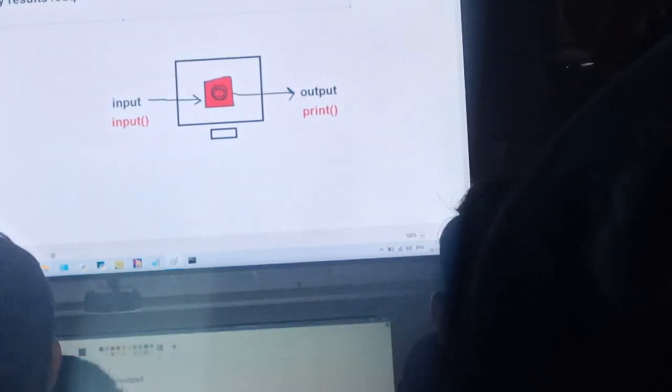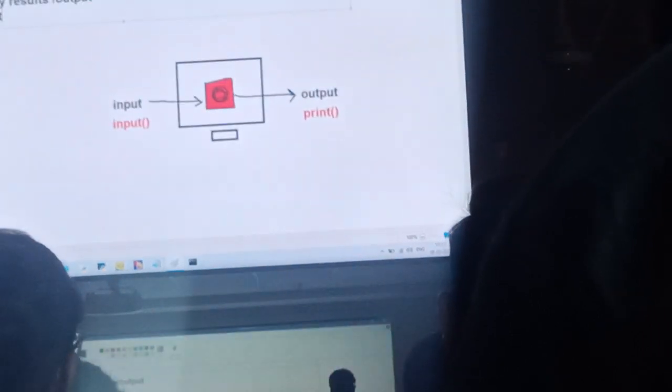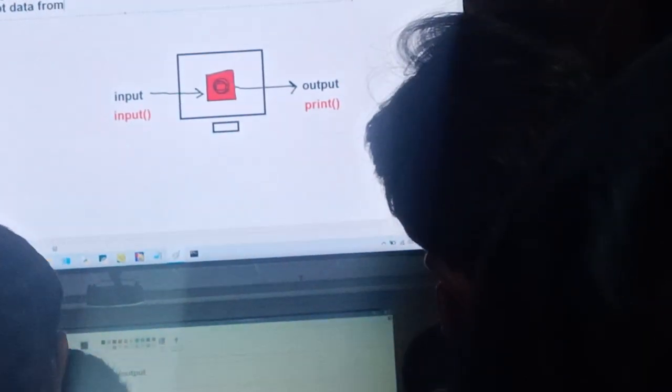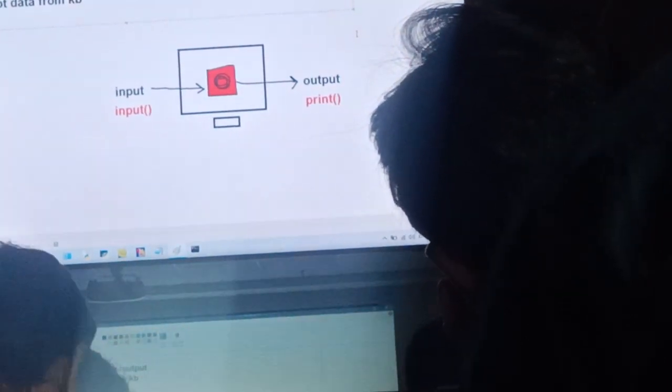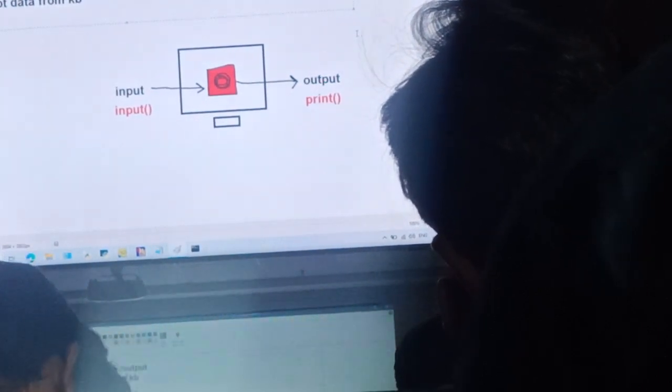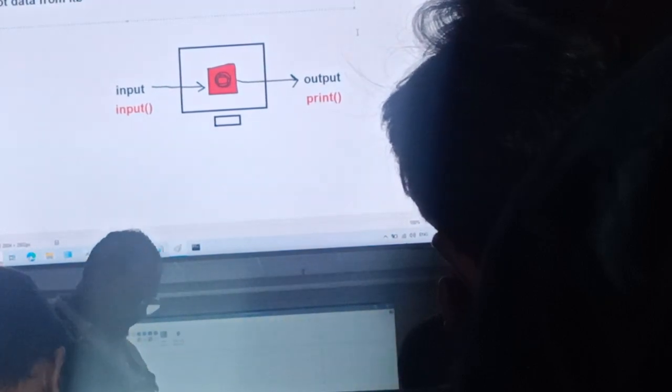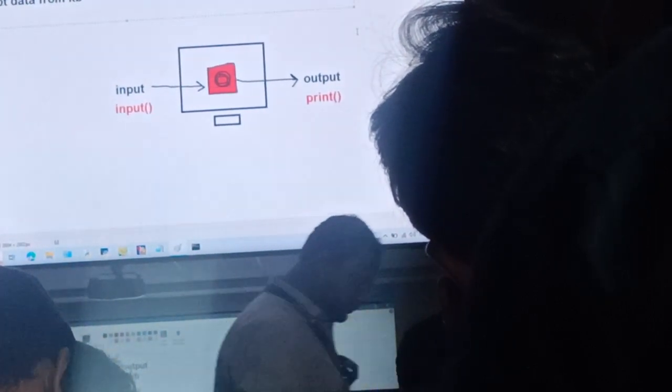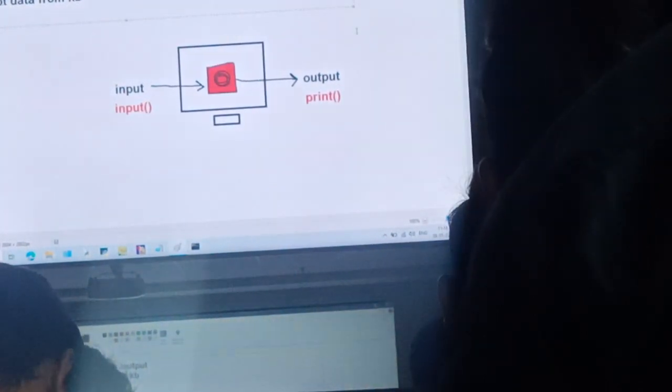Input, to accept data from keyboard. Input function we need to accept data from keyboard. To accept data from keyboard into the program you are accepting. Of course, from the keyboard you are sending it to the program.